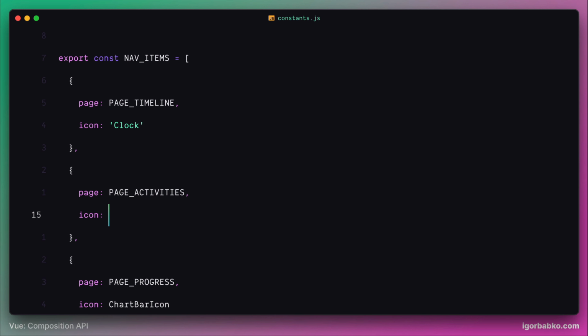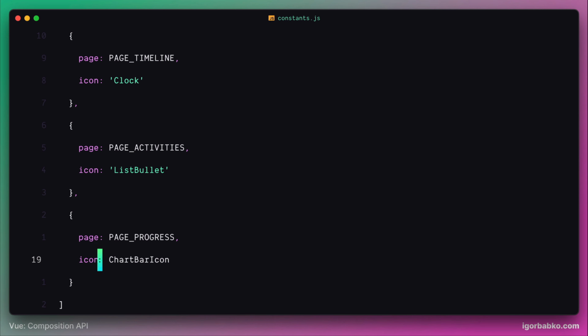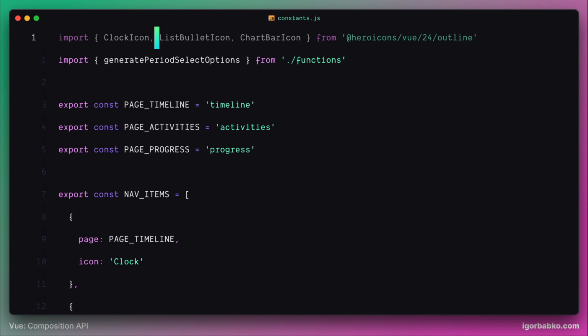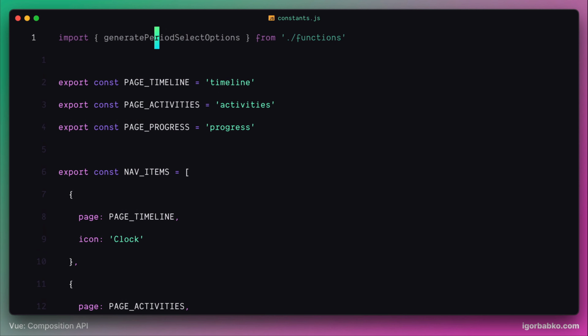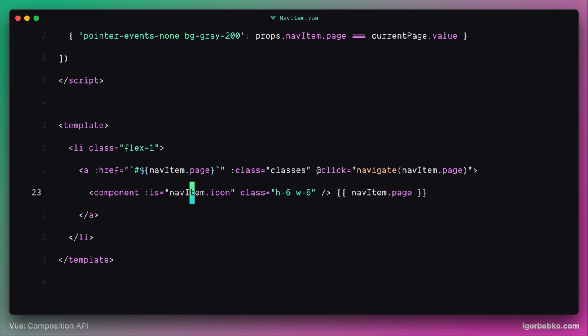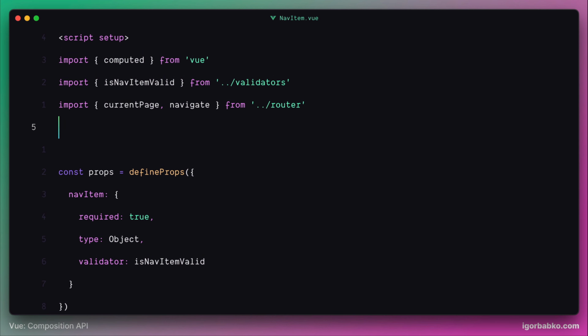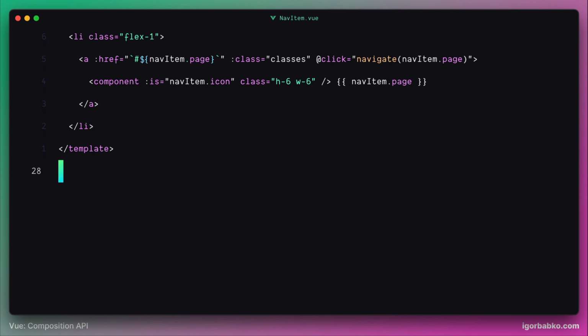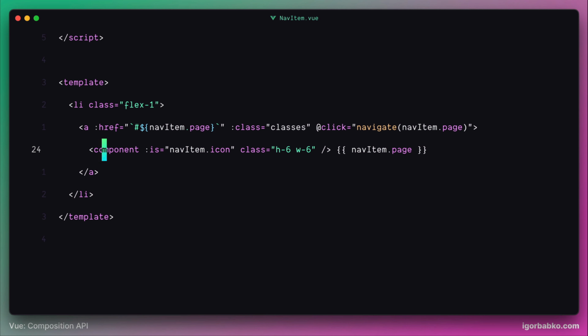The first icon is called clock, the second icon is called list bullet, and finally the third icon is called chart bar. So now that we no longer use any custom icon component imports in this module, we can remove this import. And instead, let's go inside the now item component, and here we're going to use our BaseIcon component. So let's add a proper import statement for this component. And then inside the template, we're going to replace the usage of the dynamic component with the BaseIcon component like this.